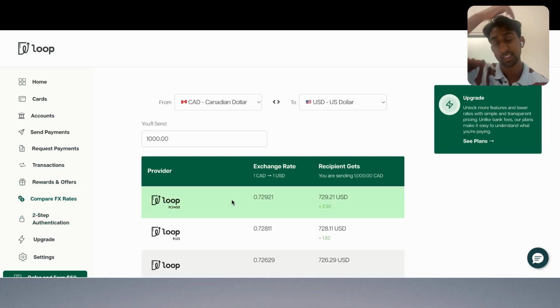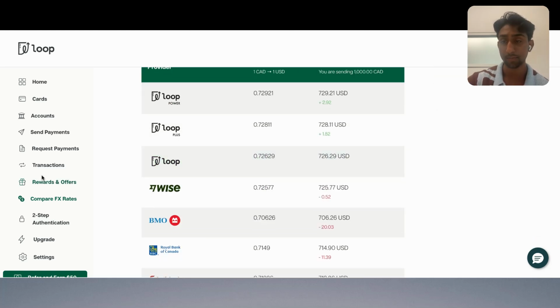Another really great use case for Loop is converting currencies. A lot of clients who receive US dollars need to pay themselves, so they need to convert that into Canadian. You can do that on Loop. Our rates are a lot better than what you will get at RBC, TD, Scotiabank, etc. And we're very competitive even with Wise. You can measure your rates here.